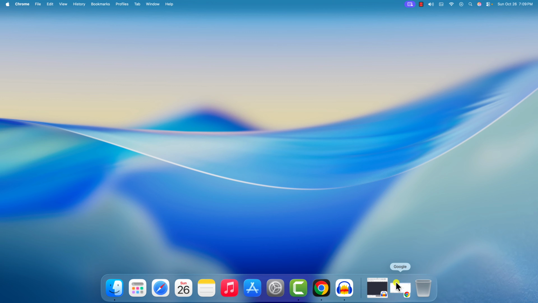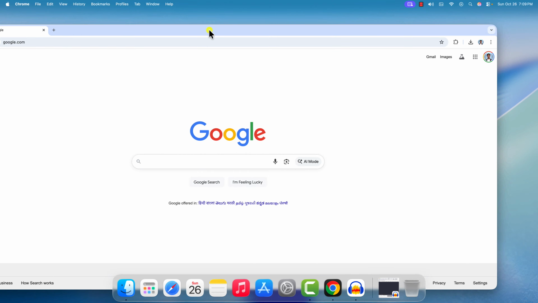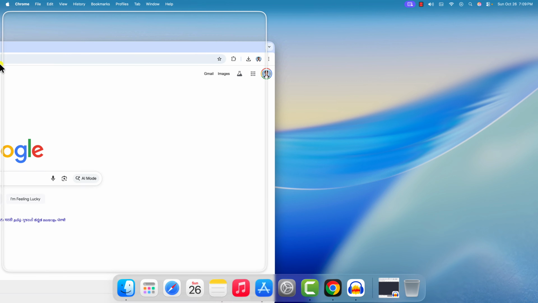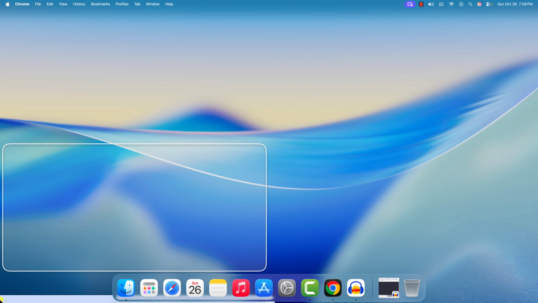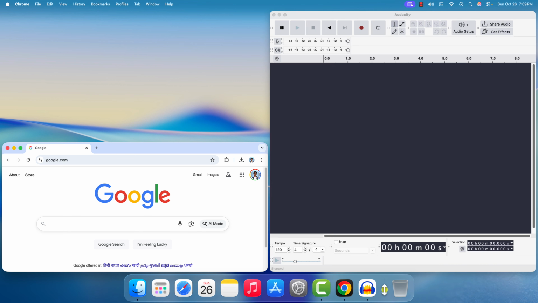Simply open any application. Now click and hold the application and drag it to the corner of your screen. This will also show you an outline. And release the mouse and it will get tiled. Similarly, you can also tile other applications.